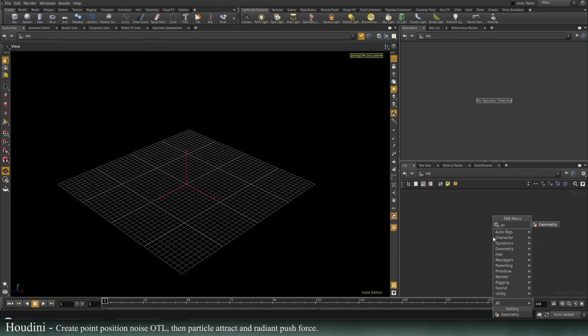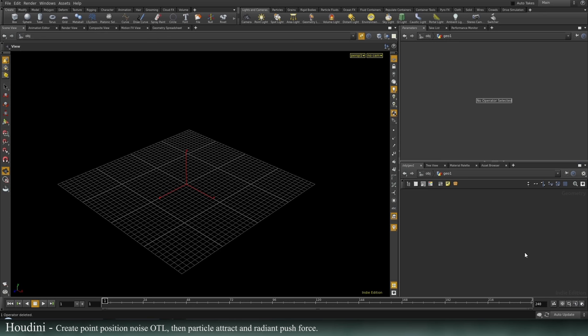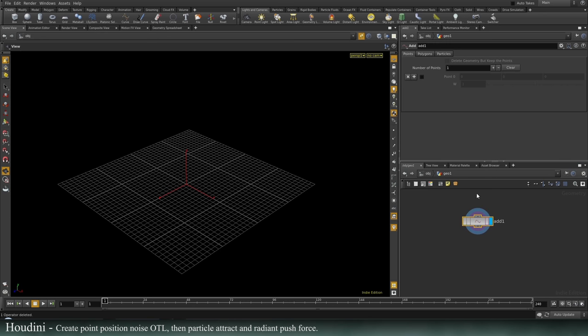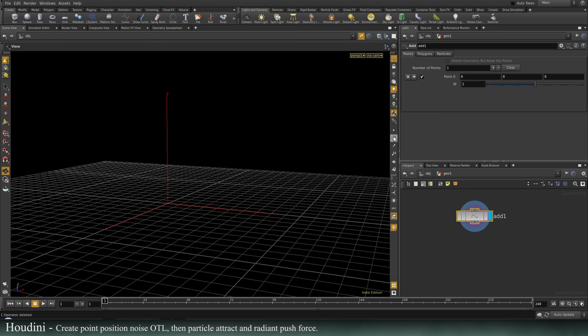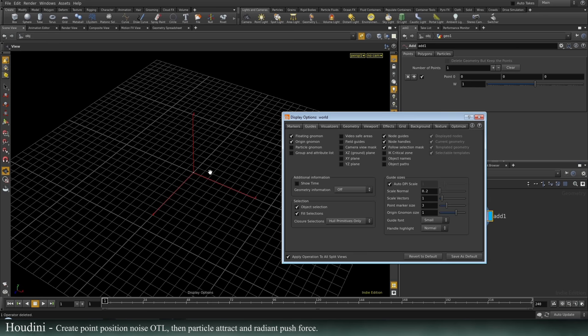If you drop down a geo node, the first step I'm going to be taking is to actually make this OTL that I made back in 13, and I just never got around to making it for 14. So I figured, why not? I'll just make it. So I'm just going to put down an add node so I can put down a point. If you can't tell, actually you can't really tell, but there's a point in the center there. I'm going to turn off this whatever it is.